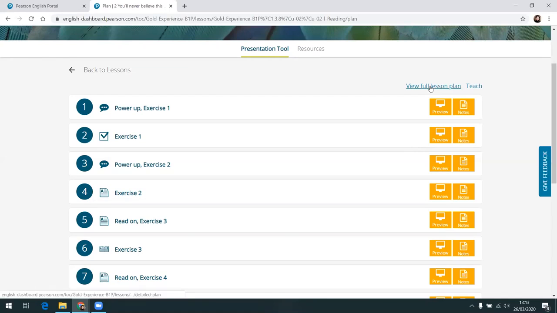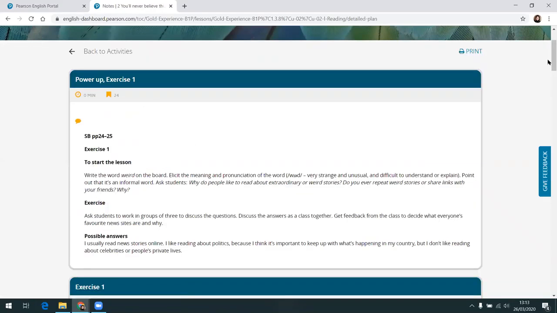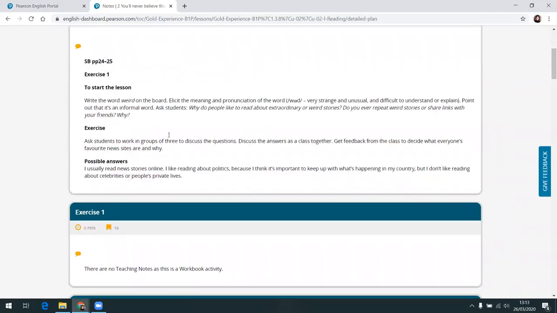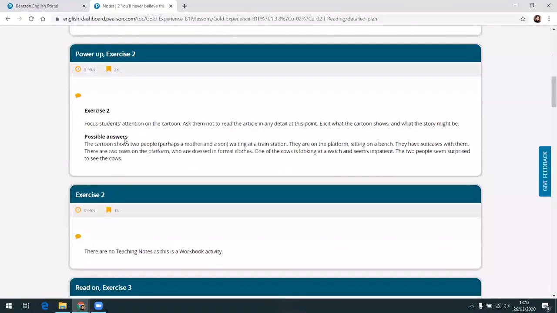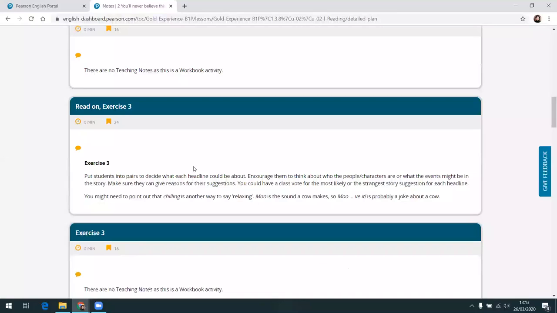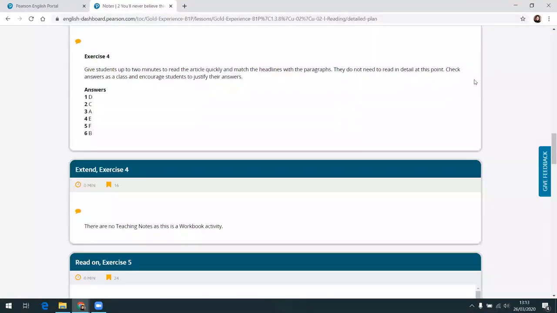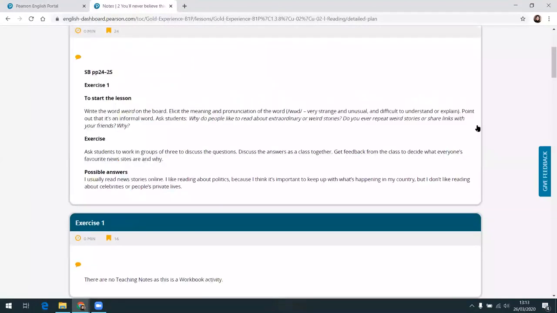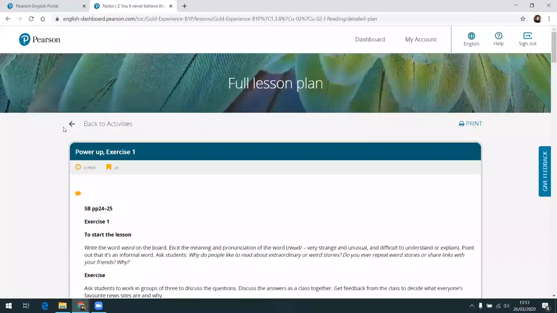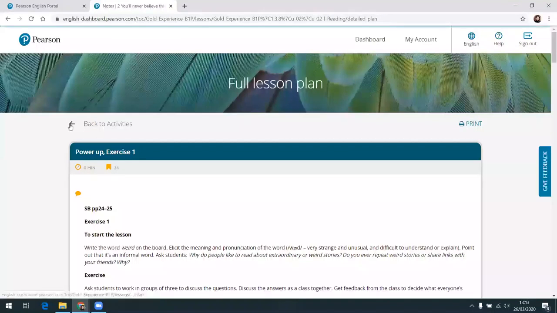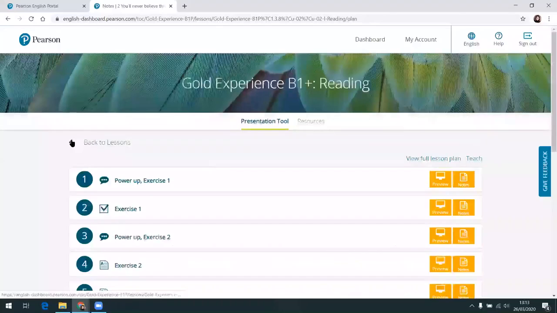If you want to see the whole lesson plan in one place, you can simply click here, view full lesson plan, and it is going to list the lessons one after another with the notes, possible answers, and answer keys for each exercise. You can also print them if you need. But this is not the only area where you can reach your teaching notes.